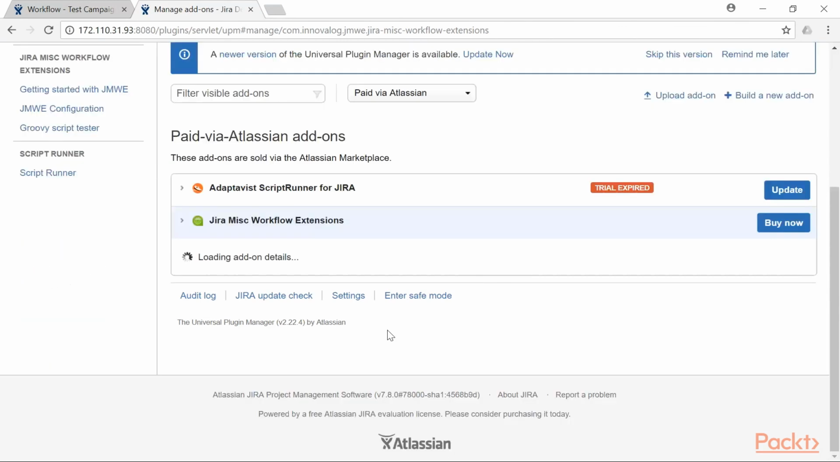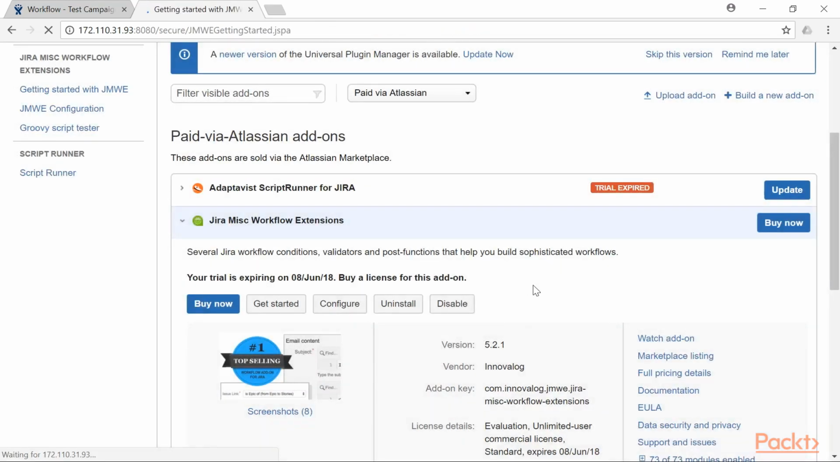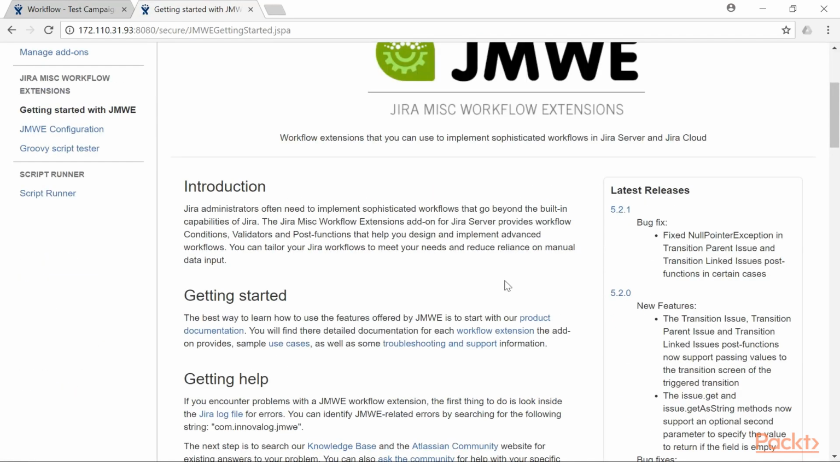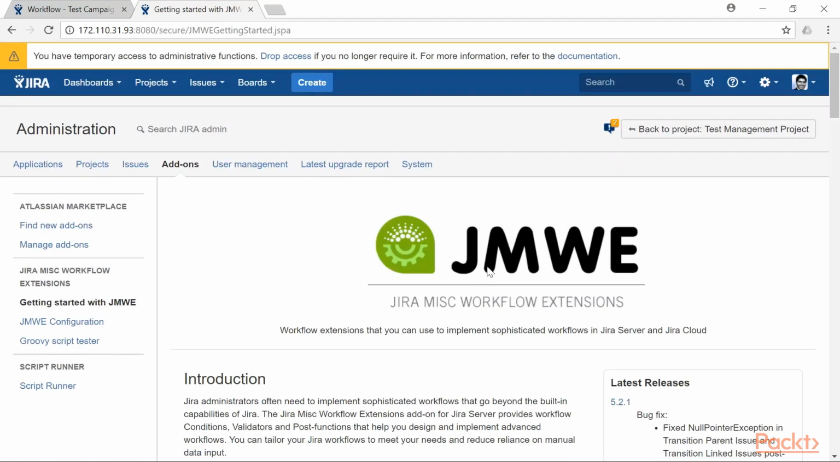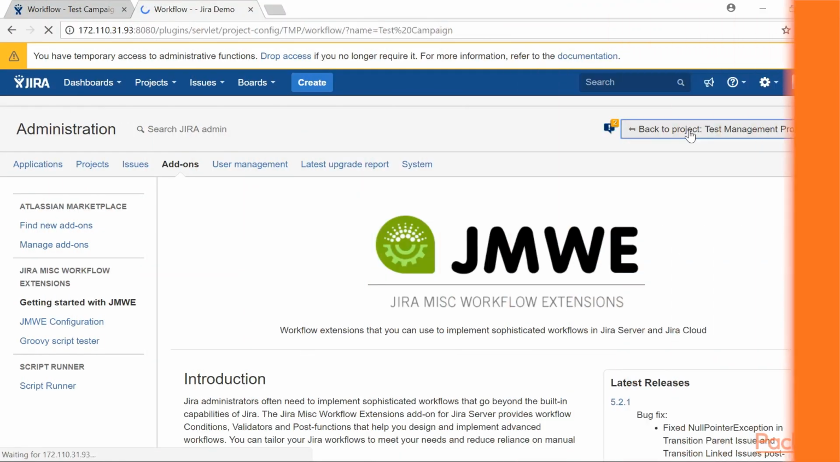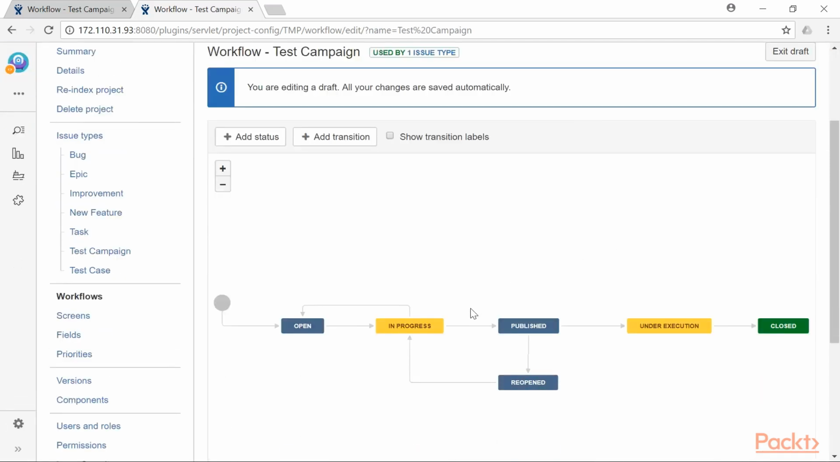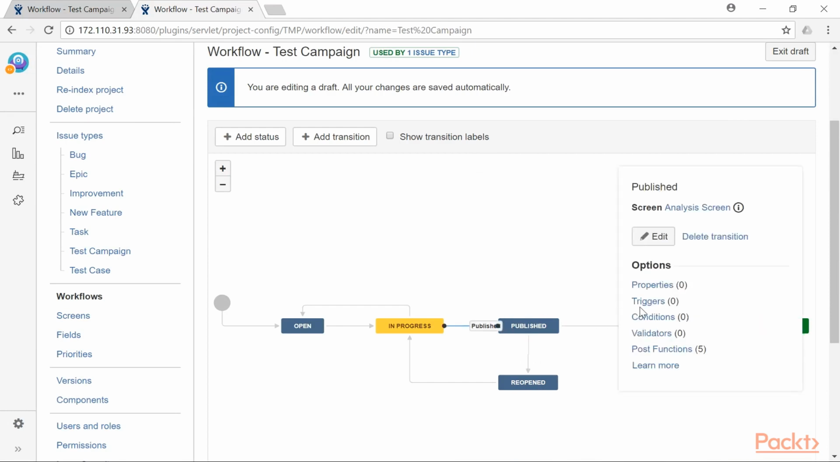After installing the new add-on and also generating a new license for it, you will be taken back to your instance where you can see that your add-on is now installed, and you can of course go through the documentation of this add-on. Once you have this new add-on called Jira Misc Workflow Extensions installed on your system, go back to your project and let us modify the same workflow again to make the analysis field a required field only during the workflow transition. I'll modify the workflow again by clicking on the edit button on top, and I'll work on the published transition, then go again to the same validator option.